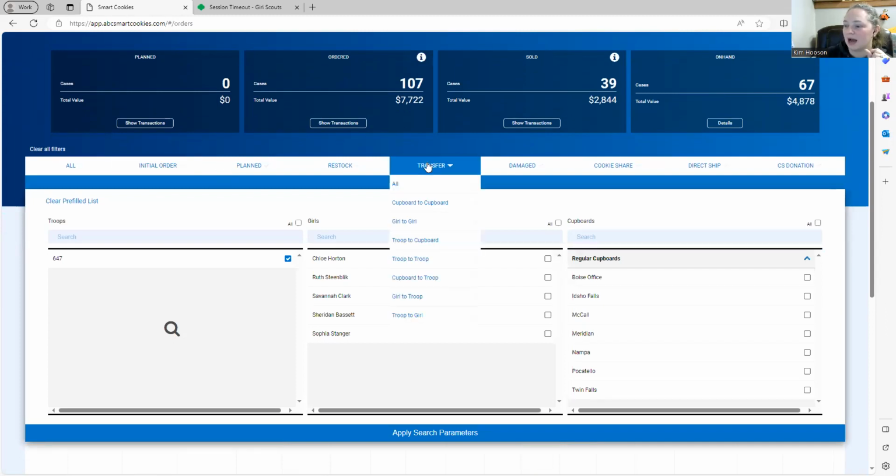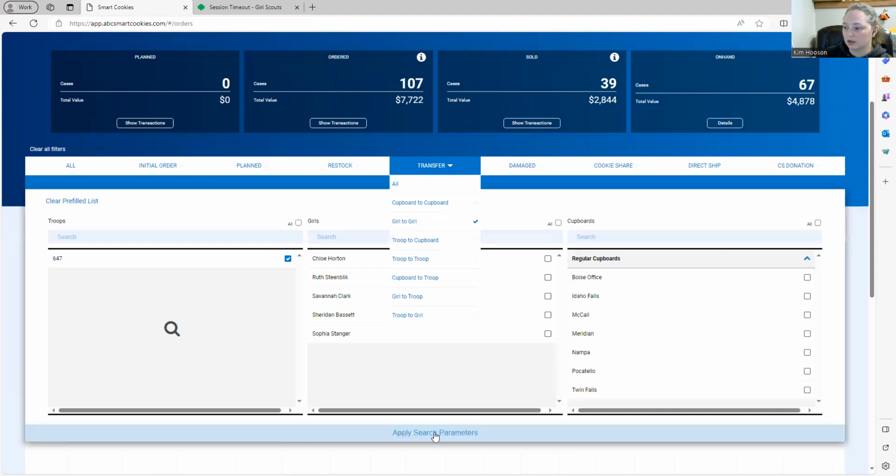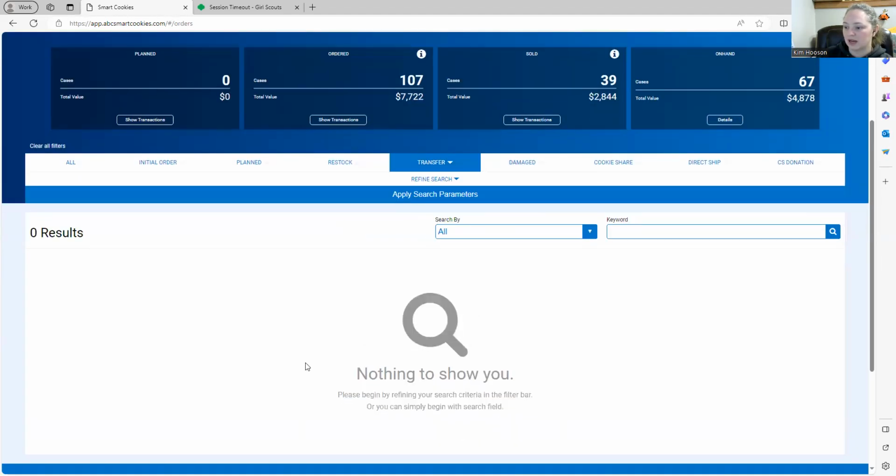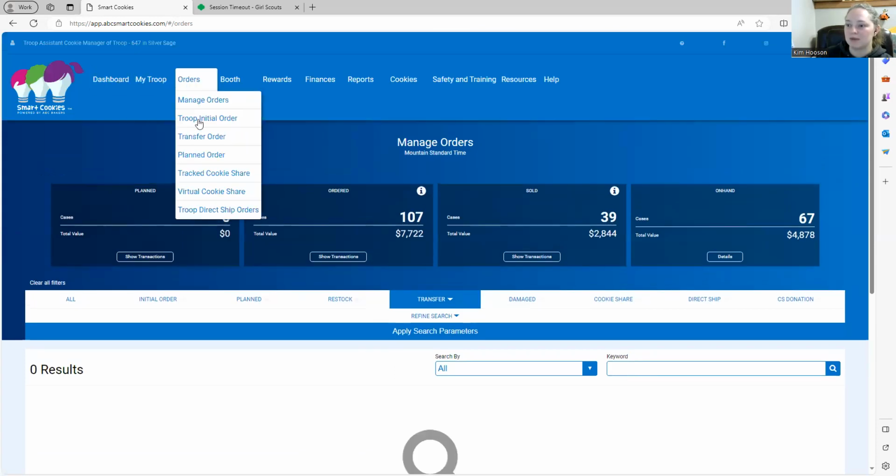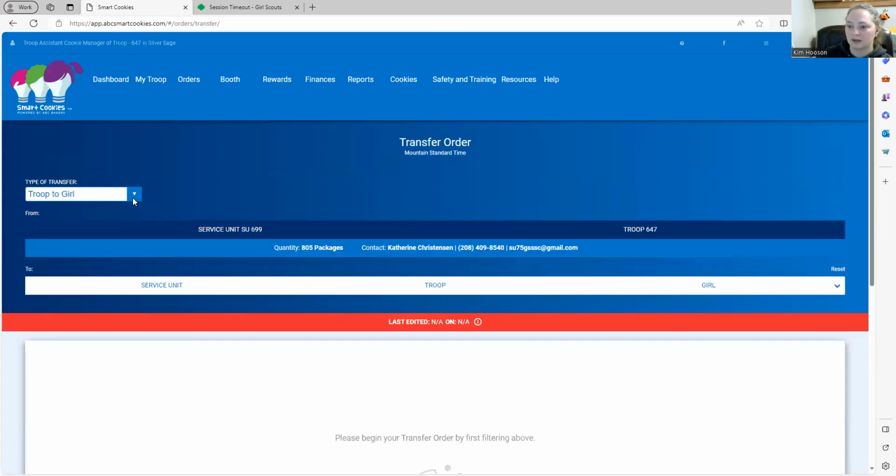So let's see. I will now go in here. So I'm going to create a filter. I'm going to filter just transfer orders from girl to girl and apply those. And I am not seeing one pop up. So maybe I forgot to save something. So let's try it again.